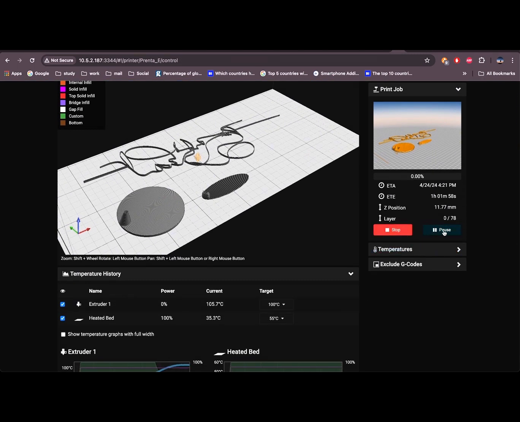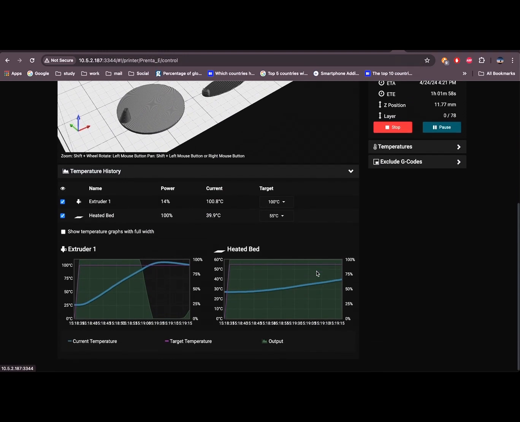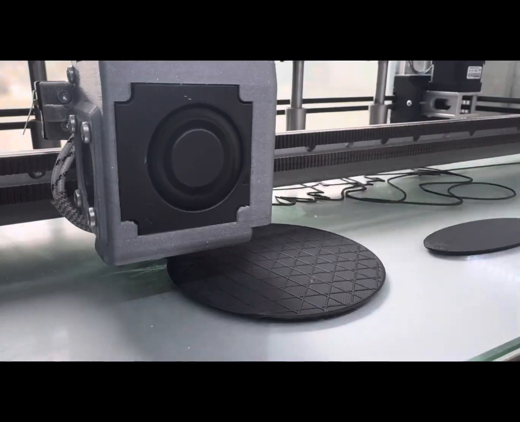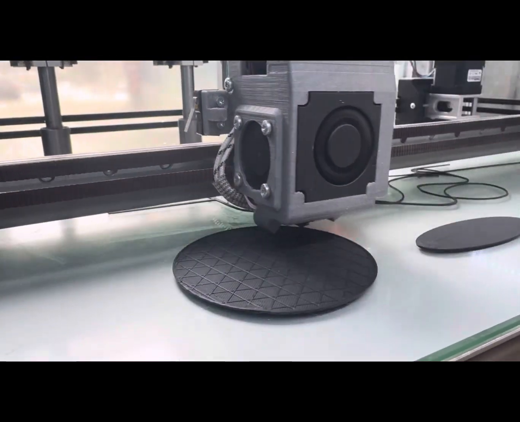You can stop and pause printing by clicking this option here. Here you can see the estimated time for printing. The printer is getting warmed up to print this object. Here the printer is in action. It's printing the object I just uploaded.